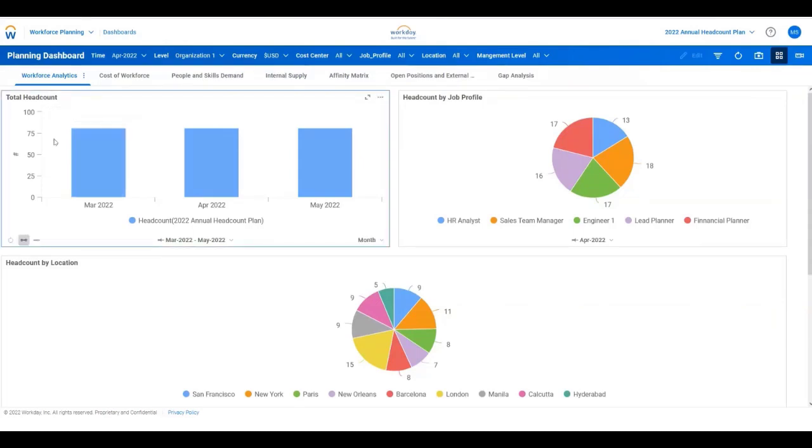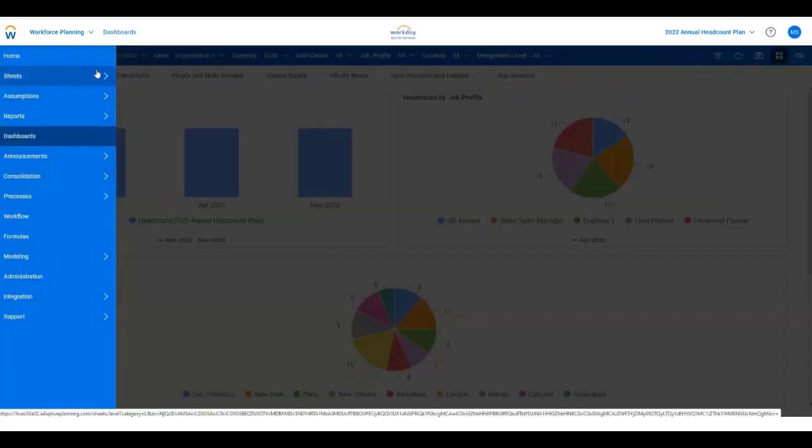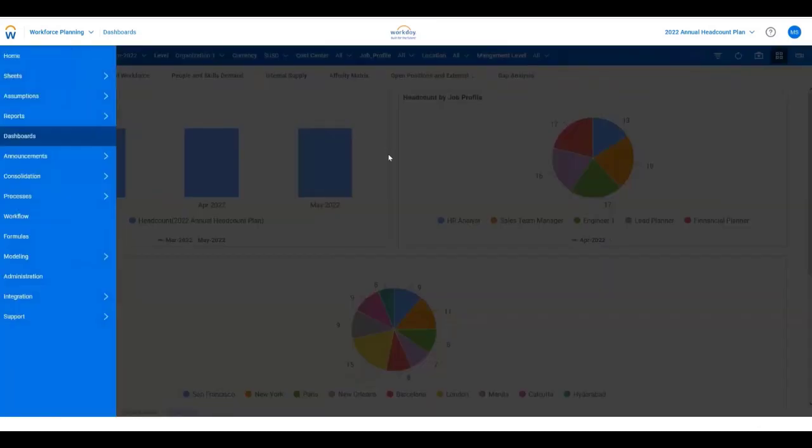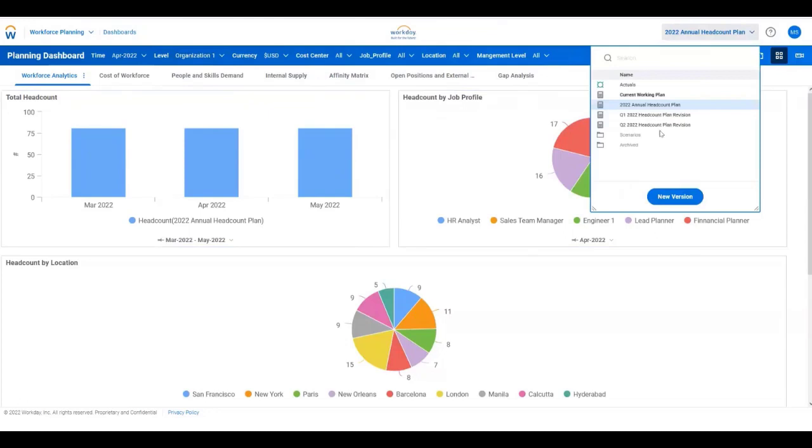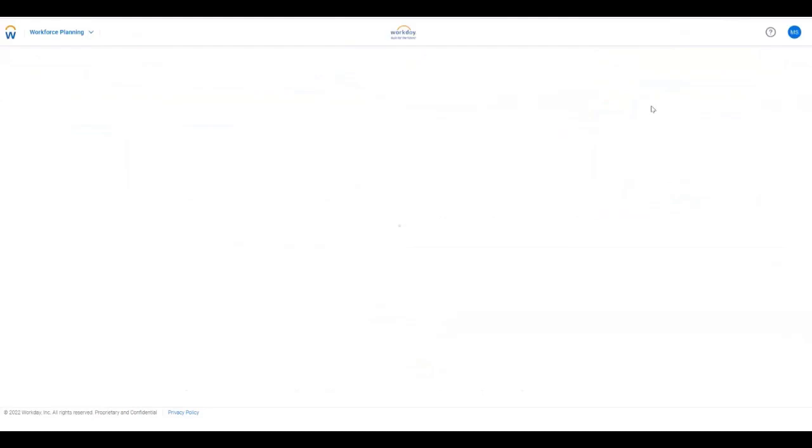We will be moving through this solution through the perspective of multiple organizational roles that will be elaborated on as we move through the demo. Please note that some users will prefer to use the individual sheets, reports, or KPIs to perform analytics and make data-driven decisions, rather than dashboard. That can be accessed here. In the top right-hand corner, we can see that we are in the version 2022 Annual Headcount Plan, loaded at the end of 2021 as part of the annual planning process.